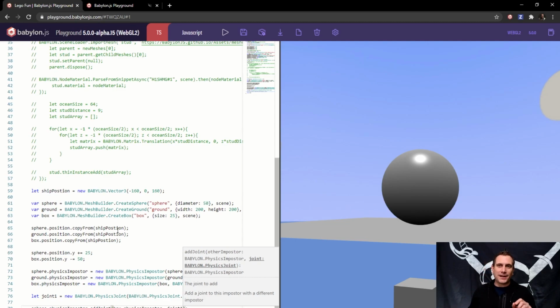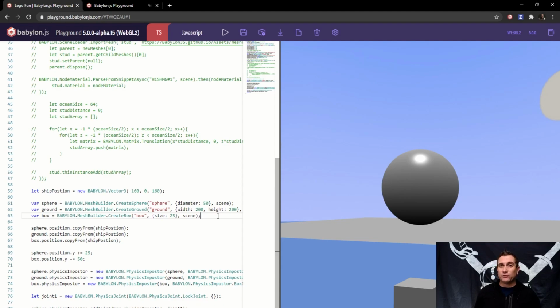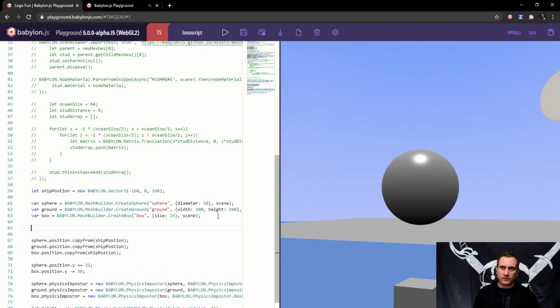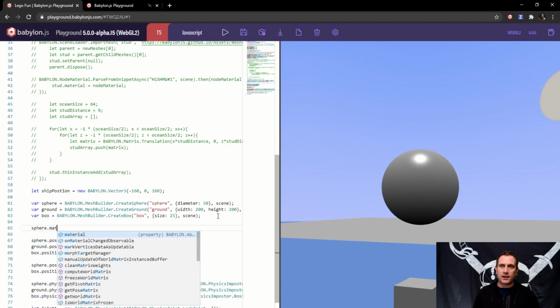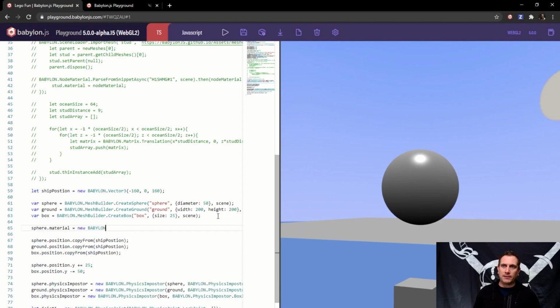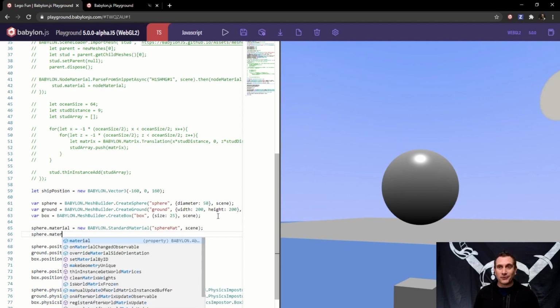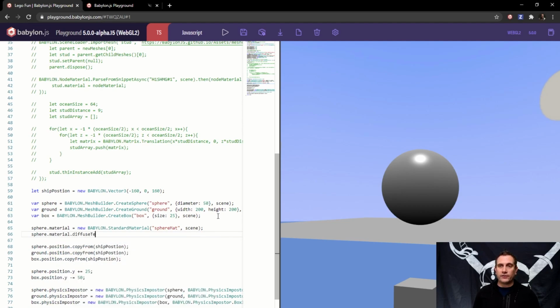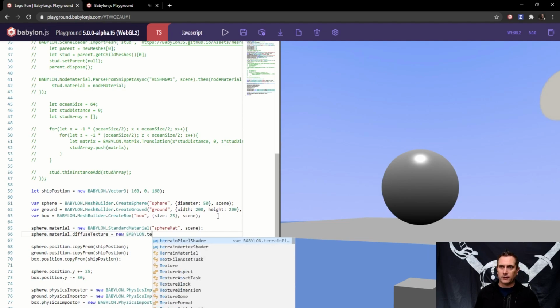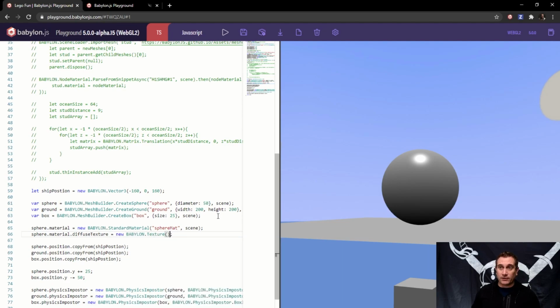Now, to visualize this just a little bit better, let's really quickly add a material to our sphere just so that we can see what rotation looks like, okay? I'm going to say sphere.material is equal to new Babylon.StandardMaterial, and I'm going to call it something simple like sphereMat, and we'll attach that to the scene. And then I'm going to say sphere.material.diffuseTexture is equal to new Babylon.Texture, and we're going to give it a location for a texture.